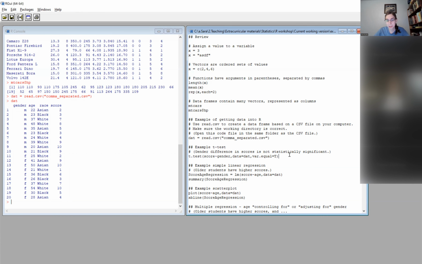So maybe we want to test the gender difference in the scores in this data file, this data set. And I can do that by doing t.test. That's a function, so it has parentheses. And I'm going to provide 3 arguments this time. This is the most complex function we've looked at so far in today's examples.